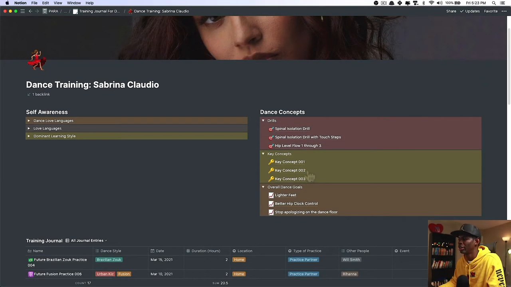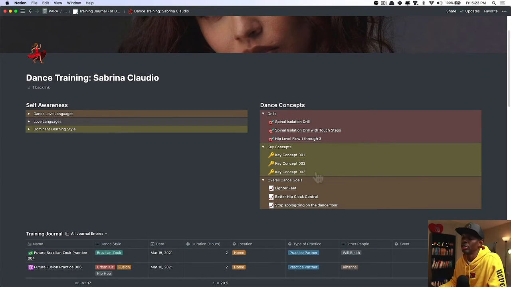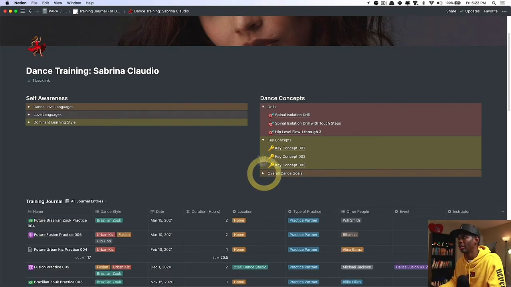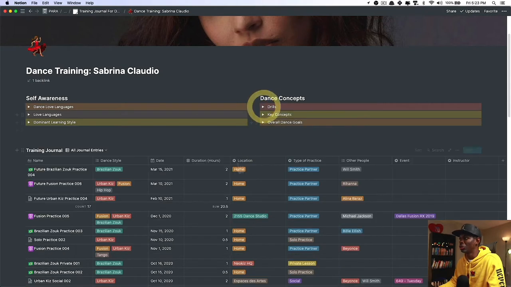according to the different dance styles that you're dancing in, key concepts that you want to be aware of, and also overall dance goals. And if you have anything else that you want to add here at the top in your dashboard, you totally can. This is all customizable when you download this template.